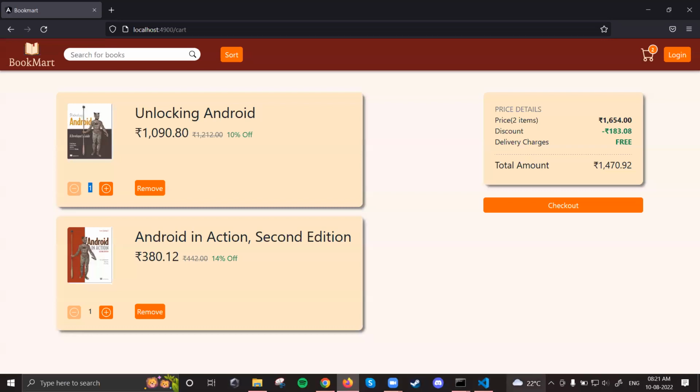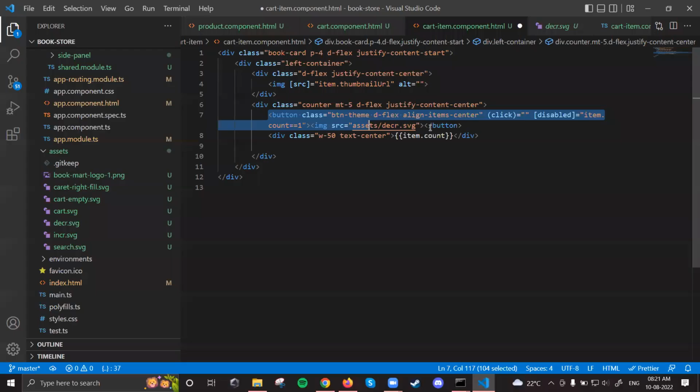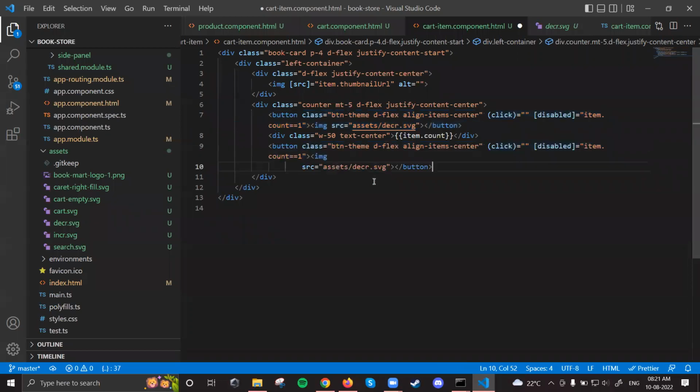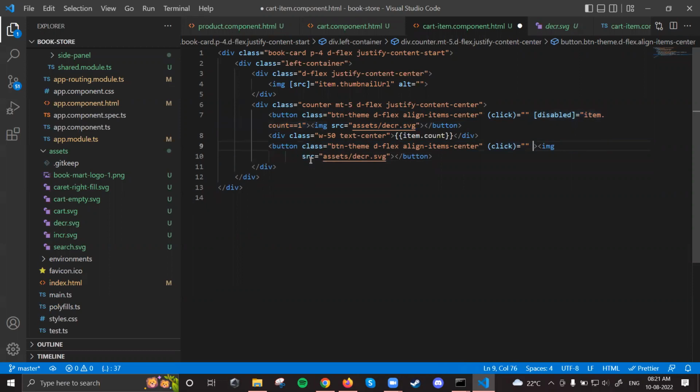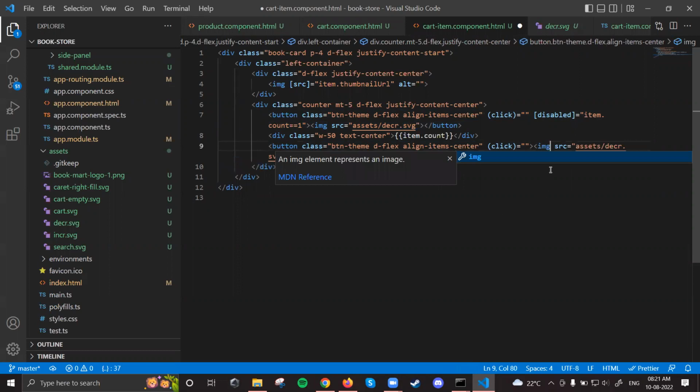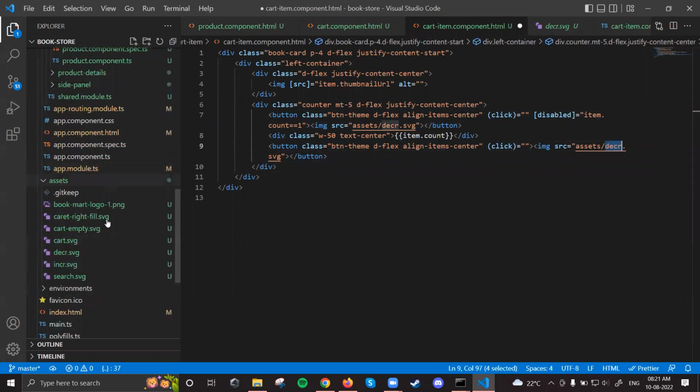Then we need the increment button. So I'll just copy this button and paste it here. Here we don't need the disabled part. Only the image should be there. Assets dot, what was that? INCR.